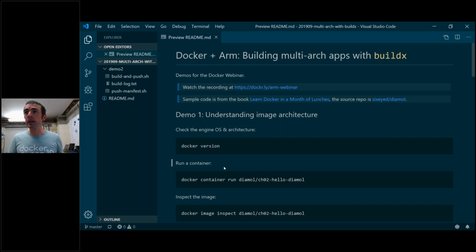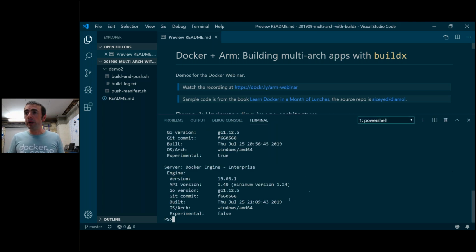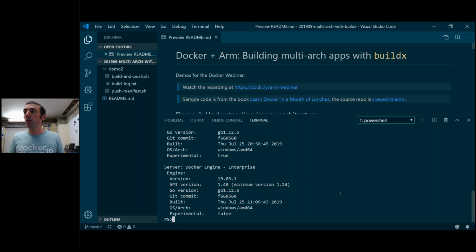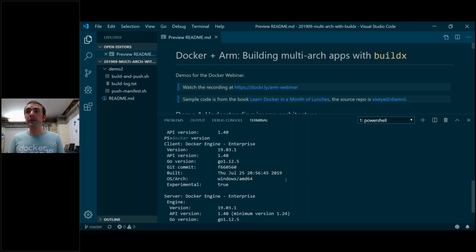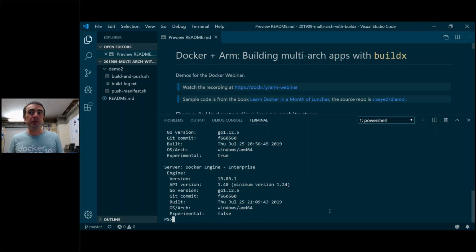So if I open a terminal here and run Docker version, so I'm running on Windows. Windows is my Docker engine, which means I'm just running Windows containers. Docker version tells you about the command line that you're using, but I'm also pointing to my local Docker engine. So I've just got Docker Desktop running. So I've got Windows containers here.